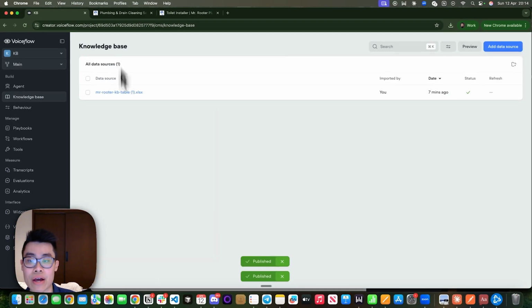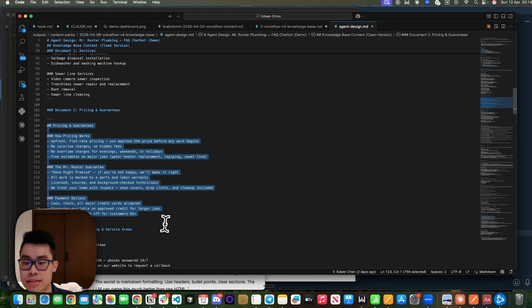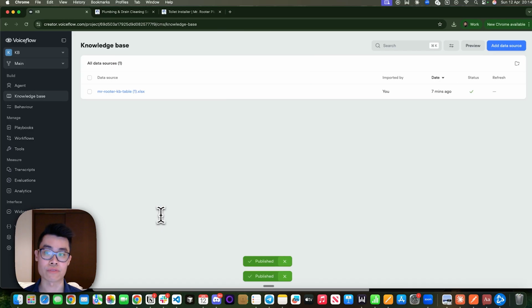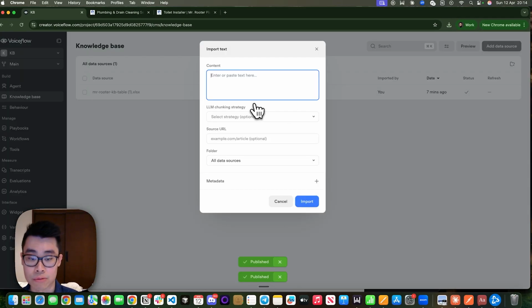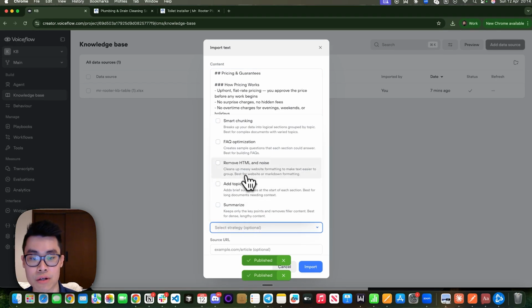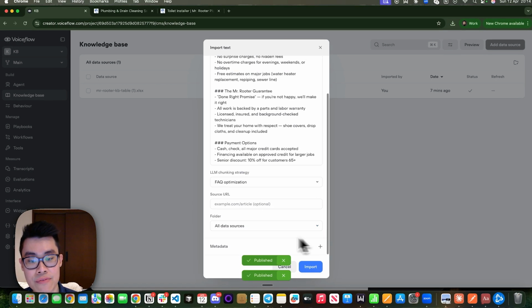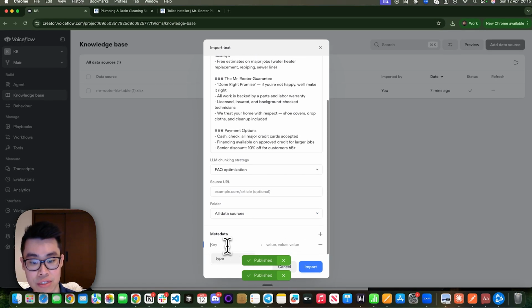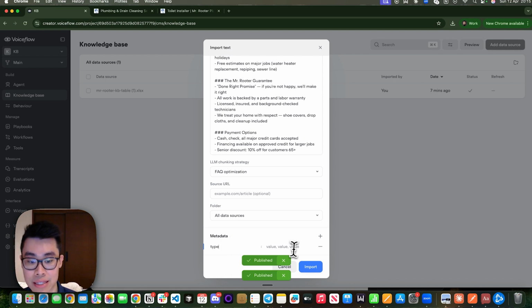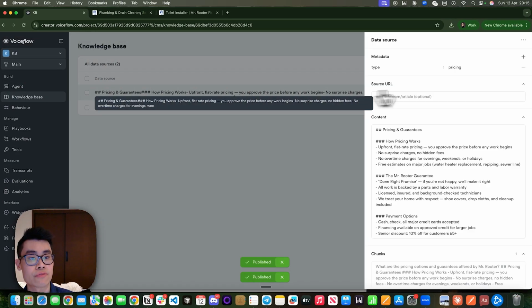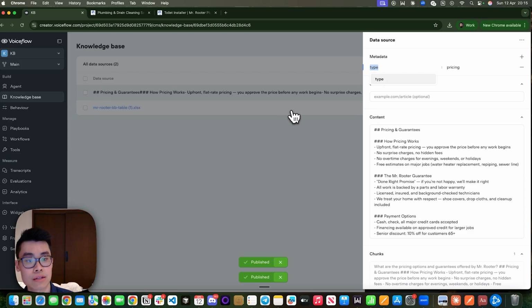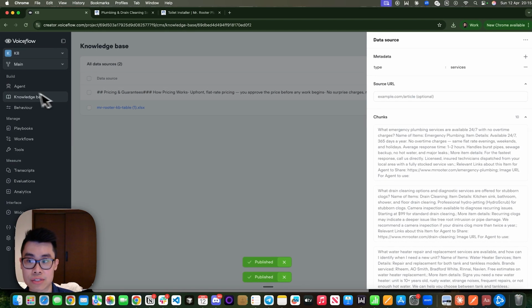And similarly, let's say I have this pricing information, which is different from services. What I can do is click on add data, click on plain text, paste this in, and for this, I'm just going to put FAQ optimization for now. And I can put in a metadata filter, where the type in this case would be pricing. So I'm just going to click on import. And now you can see within the knowledge base, it has 2 different tags. The type is pricing and the type for here is services.